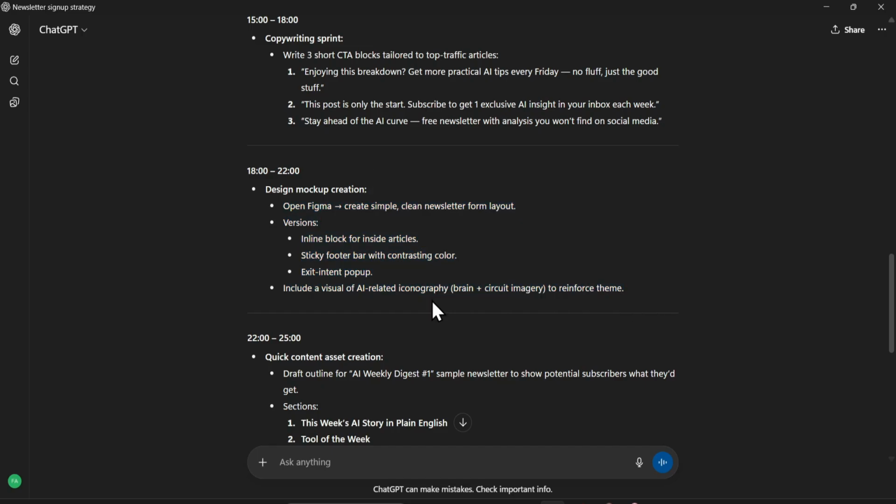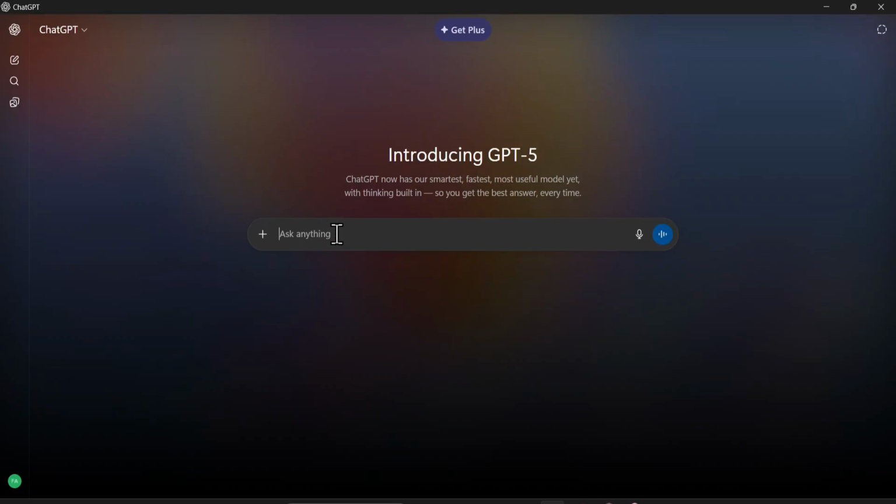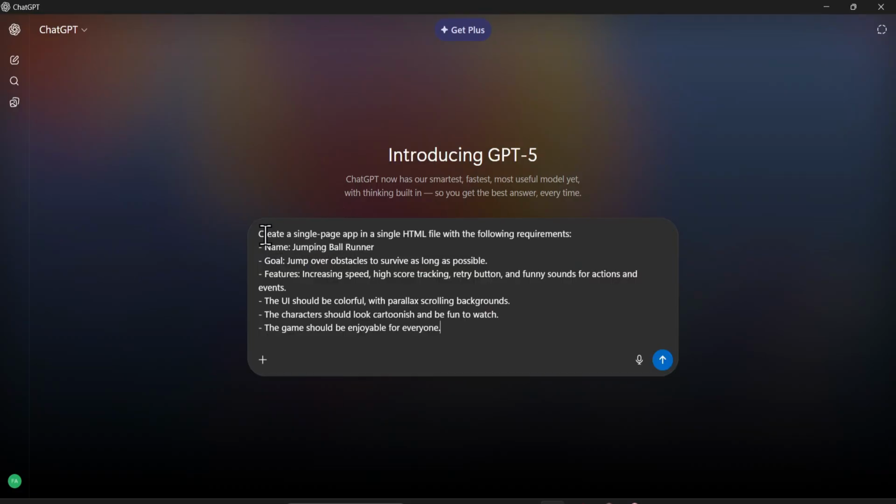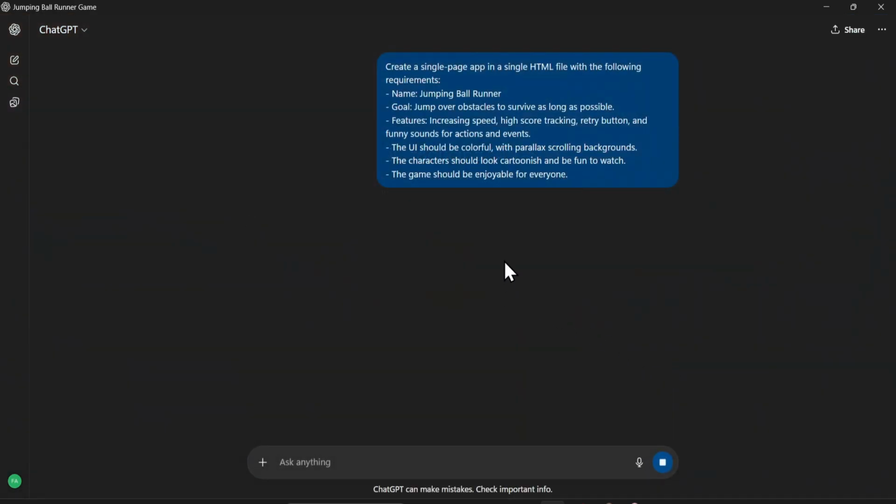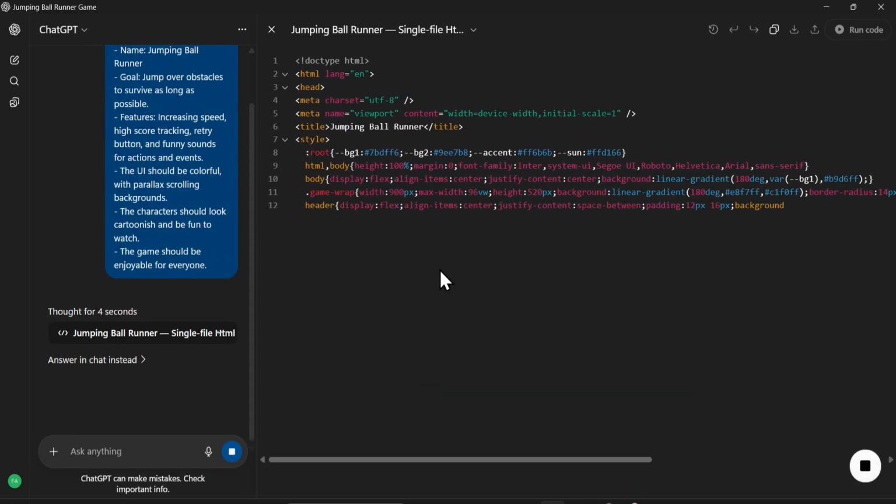Now, for a real test of its coding abilities, I'm asking it to create a complete single-page game in one HTML file. The game is Jumping Ball Runner, and I've laid out all the requirements, from the features to the cartoonish UI. You can see it thinking, planning the HTML file creation. This is where the deeper reasoning kicks in. And boom, it starts generating the code.